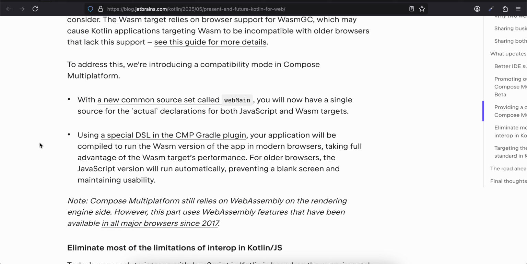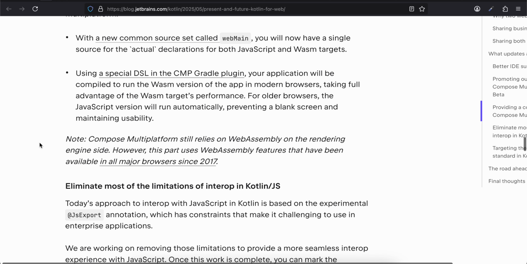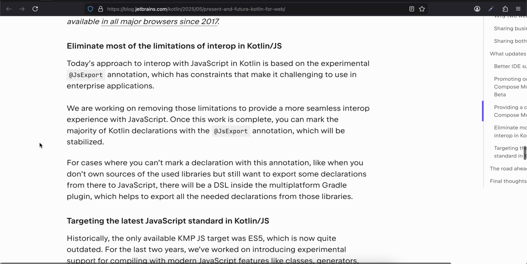Compose Multiplatform still relies on WebAssembly on the rendering engine side. However, this part uses WebAssembly features that have been available in all major browsers since 2017, eliminating most of the limitations of interop in Kotlin/JS. Today's approach to interop with JavaScript in Kotlin is based on the experimental @JsExport annotation, which has constraints that make it challenging to use in enterprise applications. We are working on removing those limitations to provide a more seamless interop experience with JavaScript.